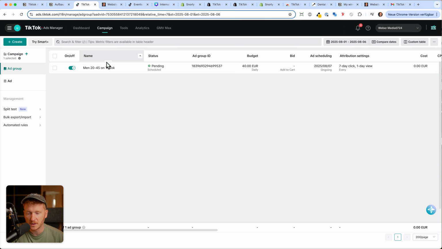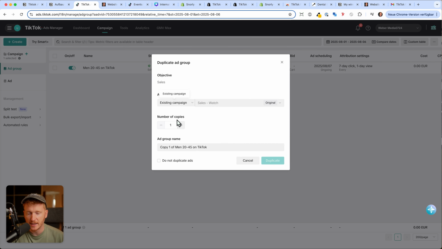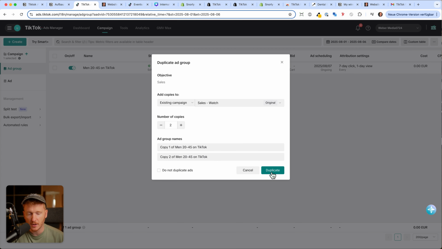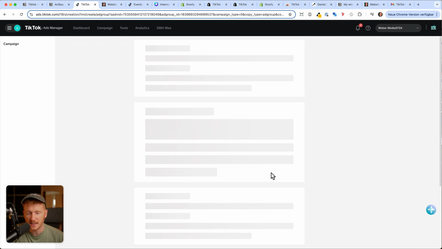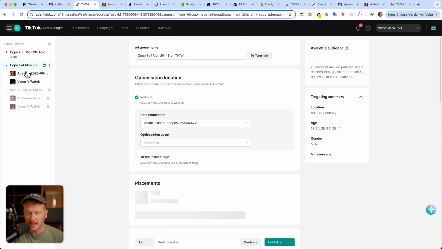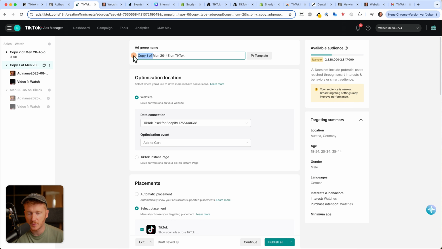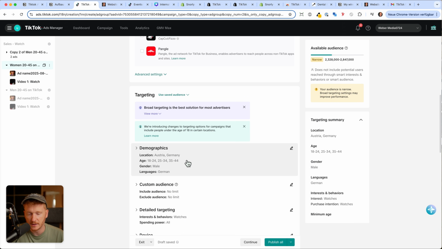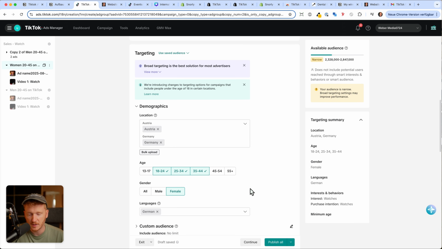So for example, we can also just go on duplicate and make, for example, 2 copies of our ad group and just hit duplicate, and it will bring us back to the ads manager here where we can set this up. And here we have the first copy of our ad group. And for example, in this ad group, I could now just target women between the age of 20 and 45, and then just go down here and select female. And now I could go ahead and publish this.